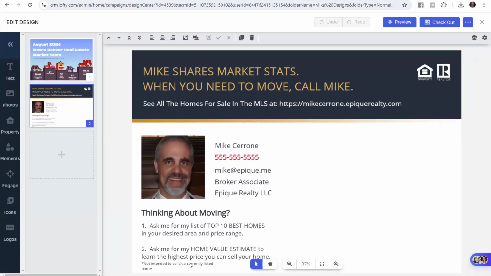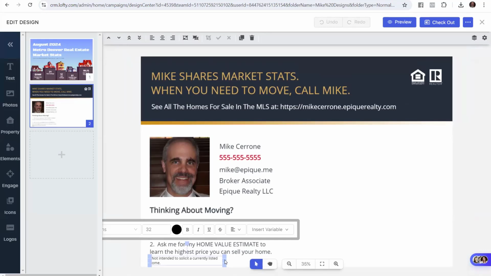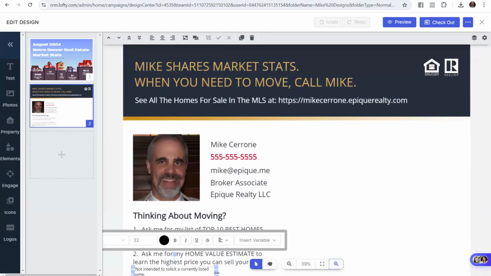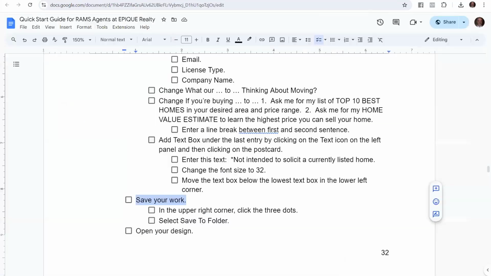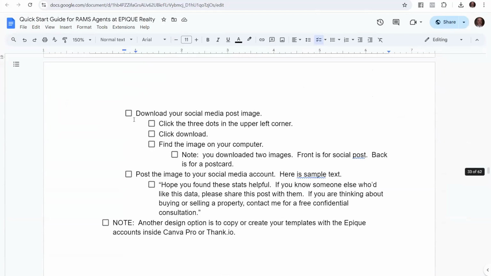Yeah. Okay, this line got a little shortened for some reason down here at the bottom. So we'll just stretch it out. There we go. All right, so that's looking good. So we open it back up to design, which we just did. Check everything, make sure it's good. And when it is, we're going to download our social media post.